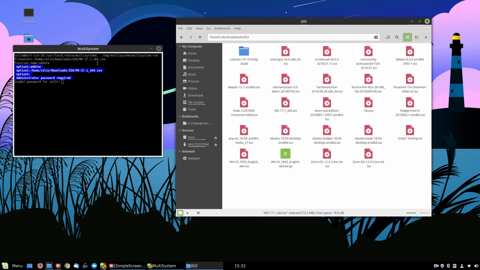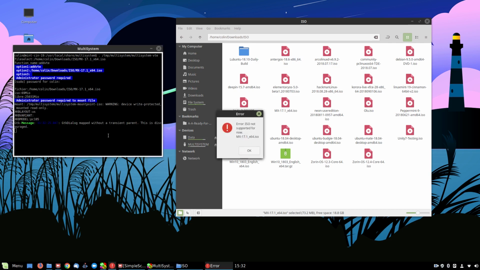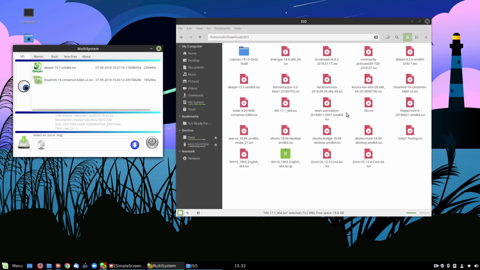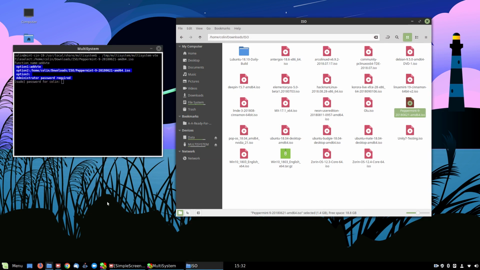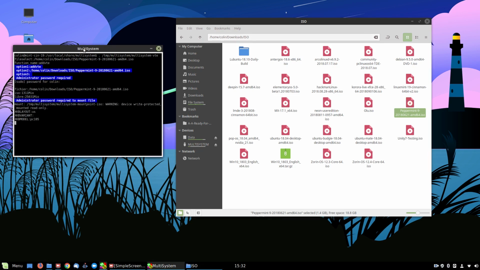Oh, focus on the window. Error. ISO not supported for now. Okay, so that's that. So we'll move on to Peppermint 9, and I have a feeling it could be a showdown between Peppermint 9 and Linux Mint 19 Cinnamon, possibly. He may surprise me. He may even like Ubuntu.